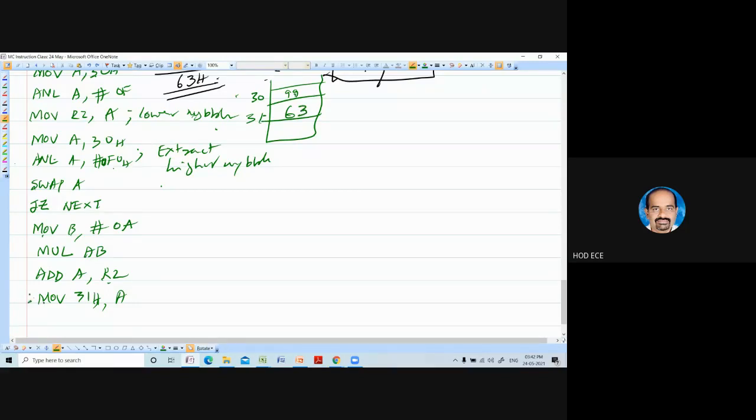So your next is here. This is next. Directly you are putting the answer in 31. Because accumulator is 0, you can just add 0 with R2 and move it to 31. So this is the final answer. Stop it.